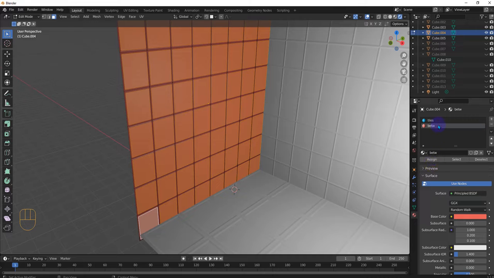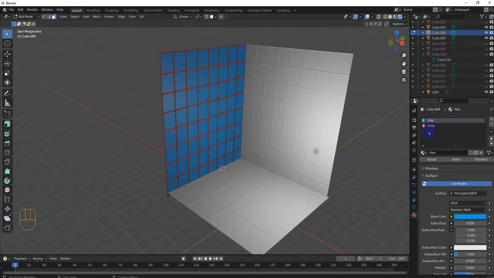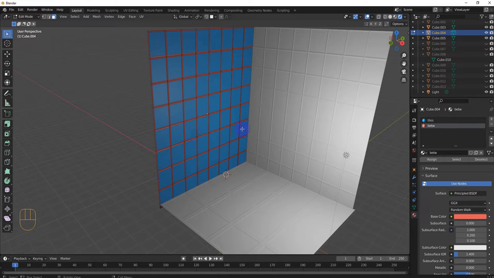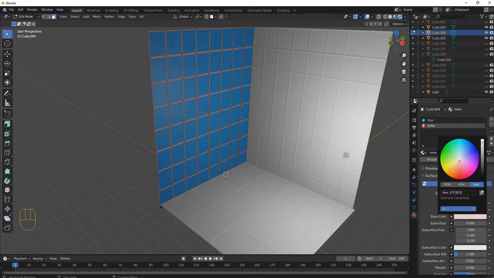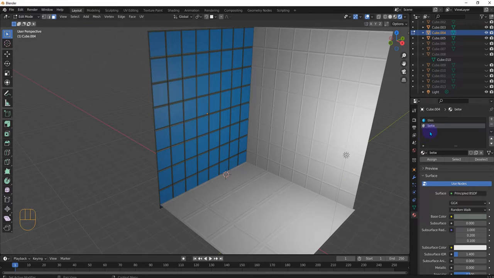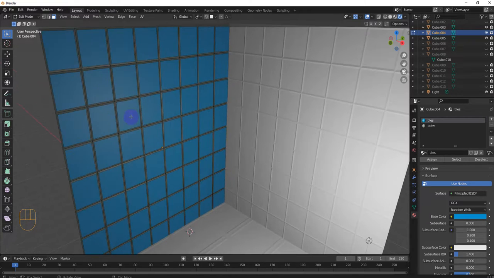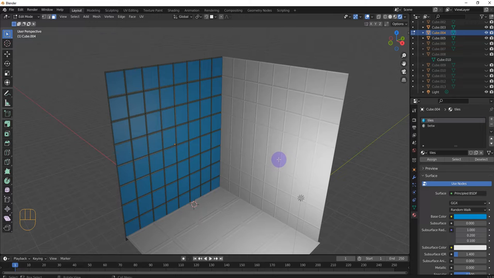Then select the tiles material up here, and then assign, and that should get everything nice and squared. Okay, go back to the material for the background, and we're going to change this to white, or we can even do a nice gray. Okay, for the tiles, let's do a baby blue. Okay, that's pretty good.